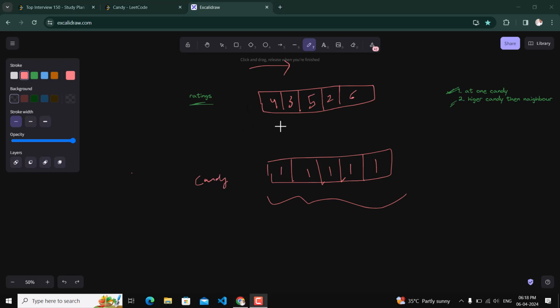Moving forward, in the forward iteration we are checking if the next element is greater than its previous one. So, is 3 greater than its previous one? No, it is not. Is 5 greater than its previous element? Yes, so it will have a greater rating than its previous one. 3 is having 1, so it will have 2. Now we check for 2: is it greater than the previous one? No. So we move to the last element. Is 6 greater than the previous one? Yes, so we increment by 1 its previous value, so it will have 2.